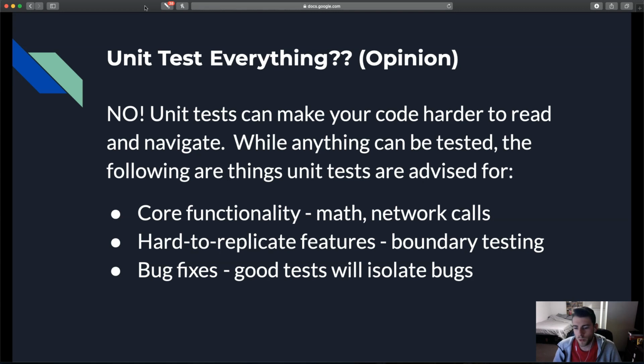Some places you work might want you to unit test everything you add, and that's not the worst way to do things. It's a good check against failure, but it can make your code harder to read and navigate, and that is because if you break everything into these tiny little bits, then especially if you're working with other people, they're going to find it hard to navigate the app. It's going to be harder for them to read.